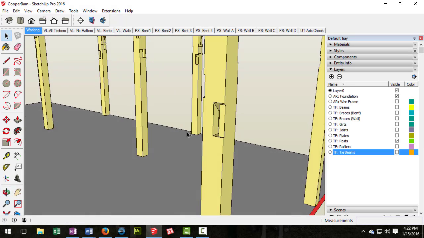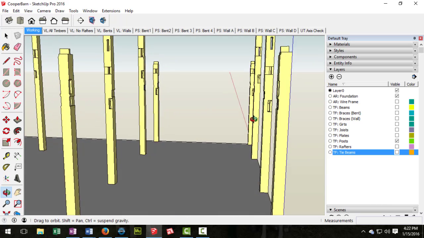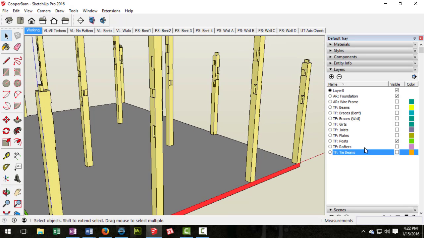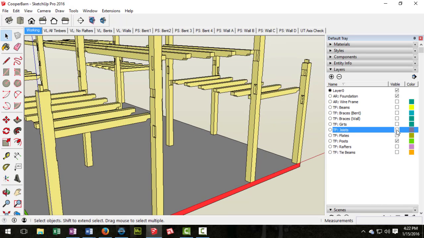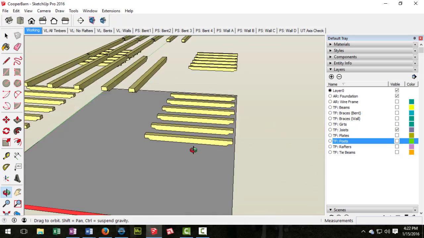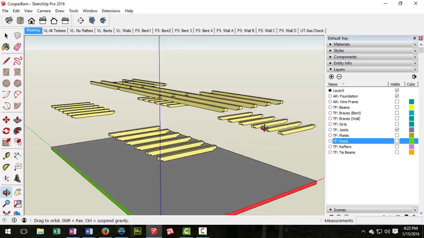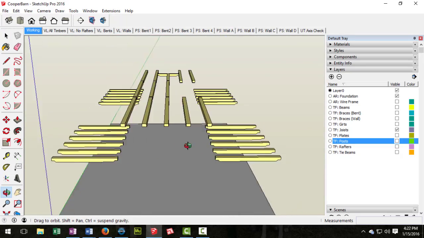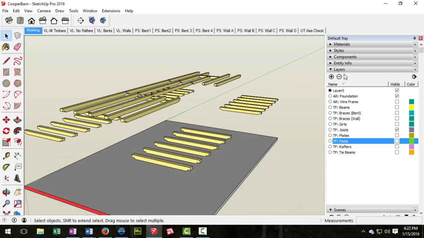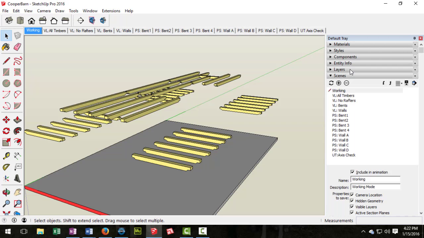You can zoom in and see all the joinery is already in place. You can do that on any of these individual layers. And we'll get into how to do all this joinery and how to assign it to layers and how to organize your model. But do a little bit of experimentation here, and I think we'll be in better shape for the class. We've already covered the scenes.